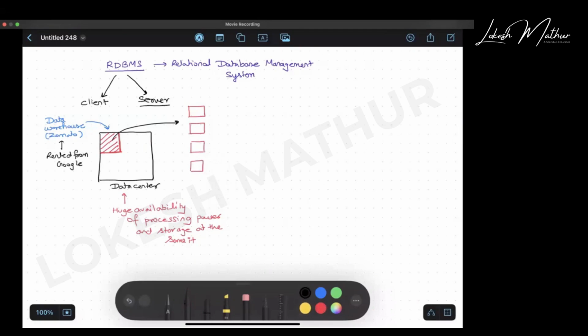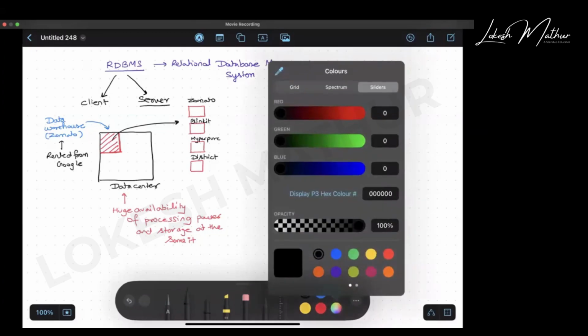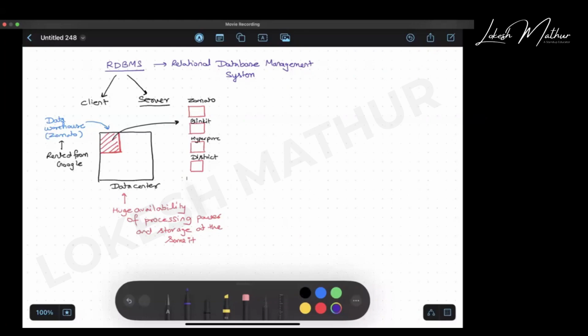So let's say this is given to Zomato. All the data related to Zomato, they will preserve over here. They gave this to Blinkit, this to Hyperpure, and this to District. And now they will use these folders to create what is known as a table. But these folders in the language of RDBMS are known as databases. So we have multiple databases now.